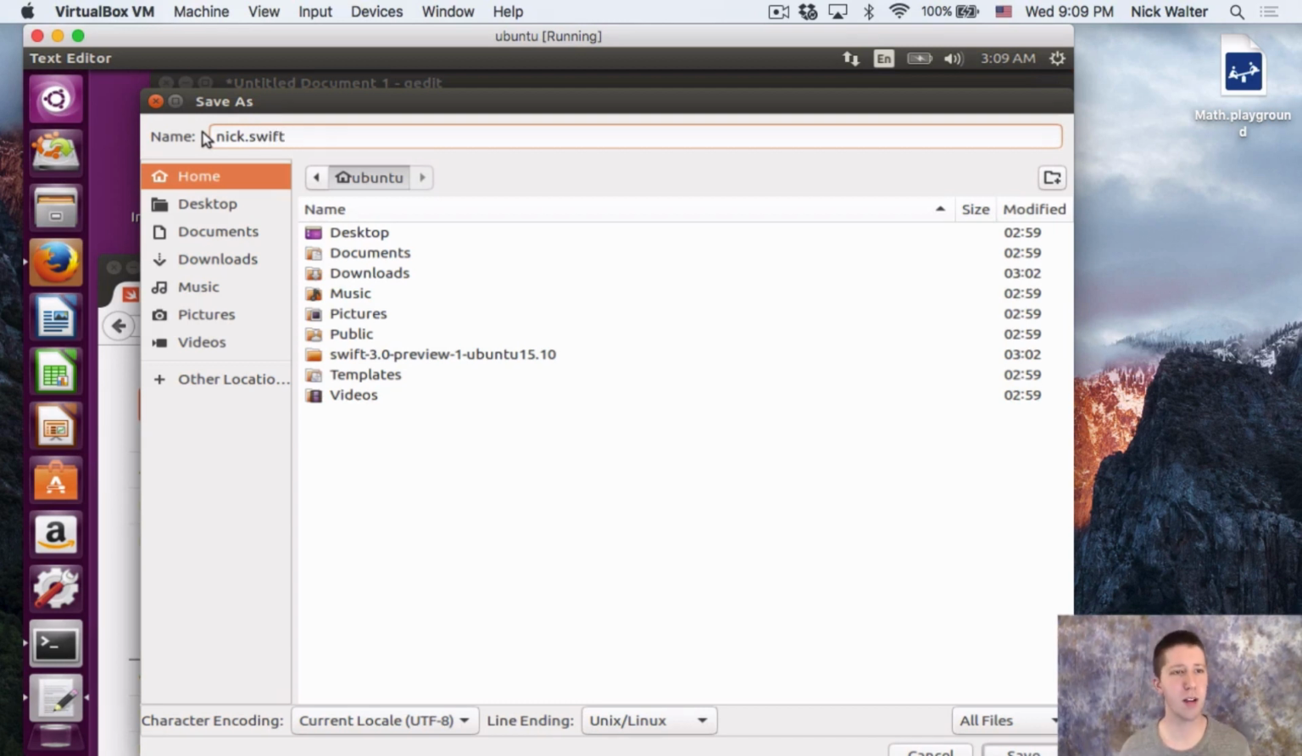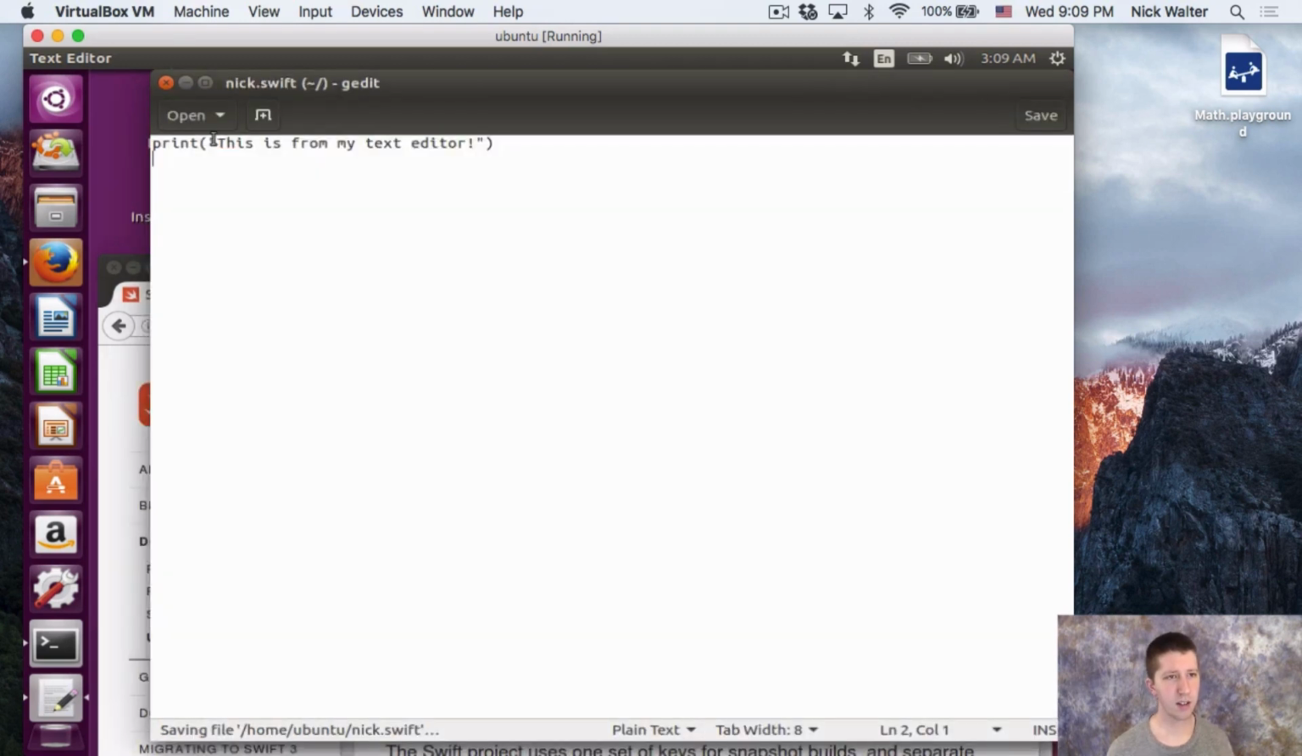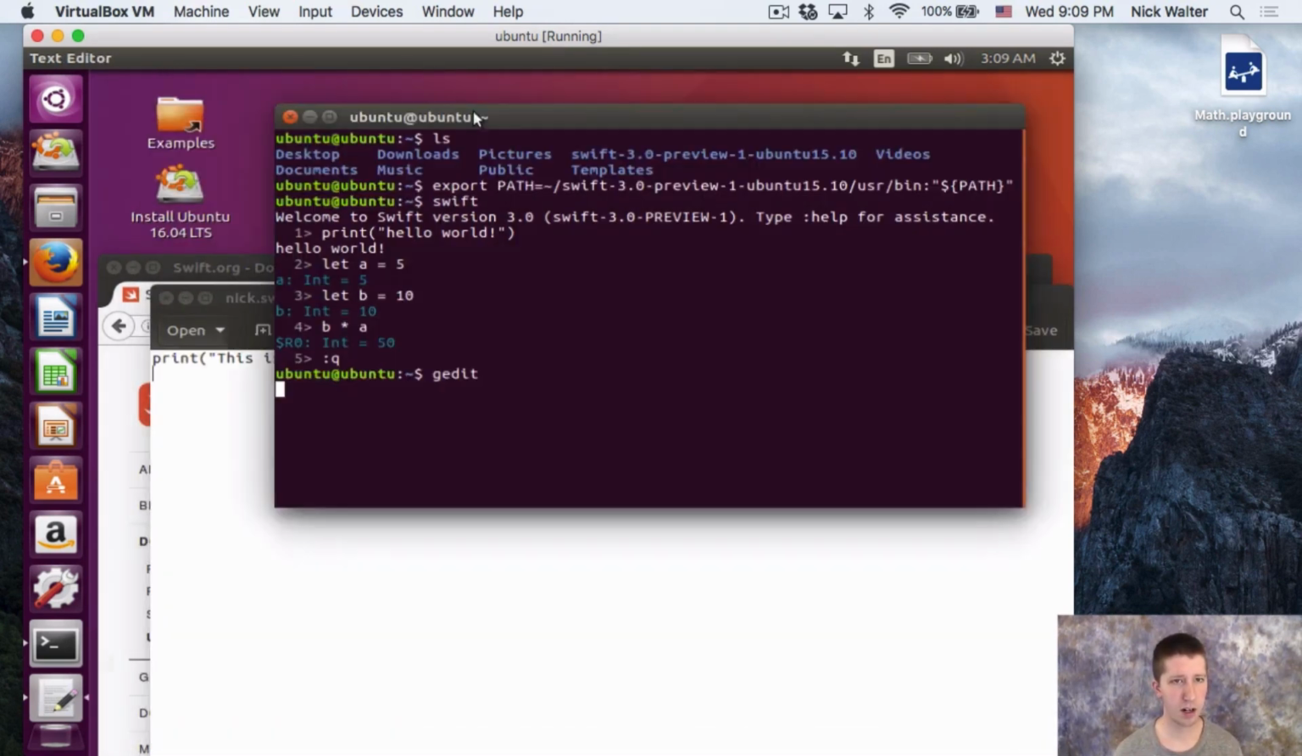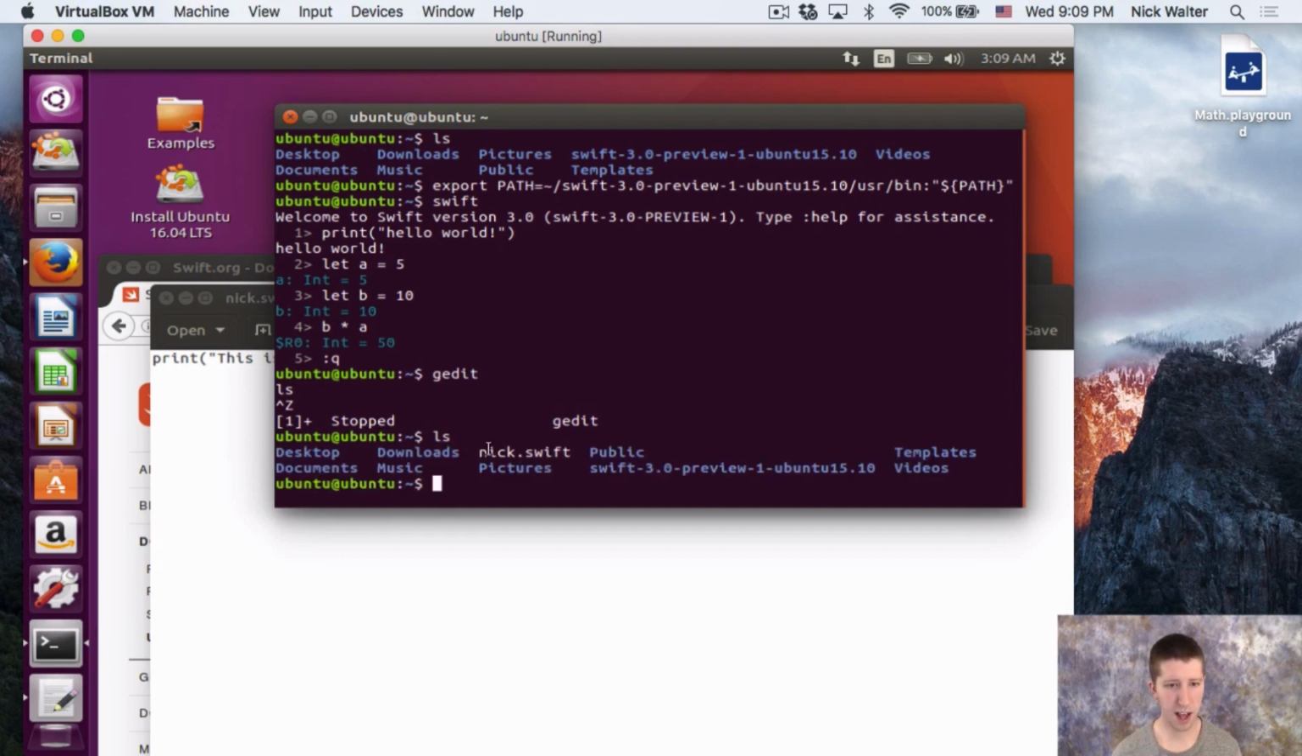Might as well call it my own name. I don't really care, but just make sure you have .swift at the end. Okay, so as long as you got that, hit enter. Then we will come back to the terminal here, and let's do an ls to make sure that that Swift file is there, just like we were hoping for. Oh, I'm still in this text edit thing, so I'm going to do ls. There we have it, nick.swift.